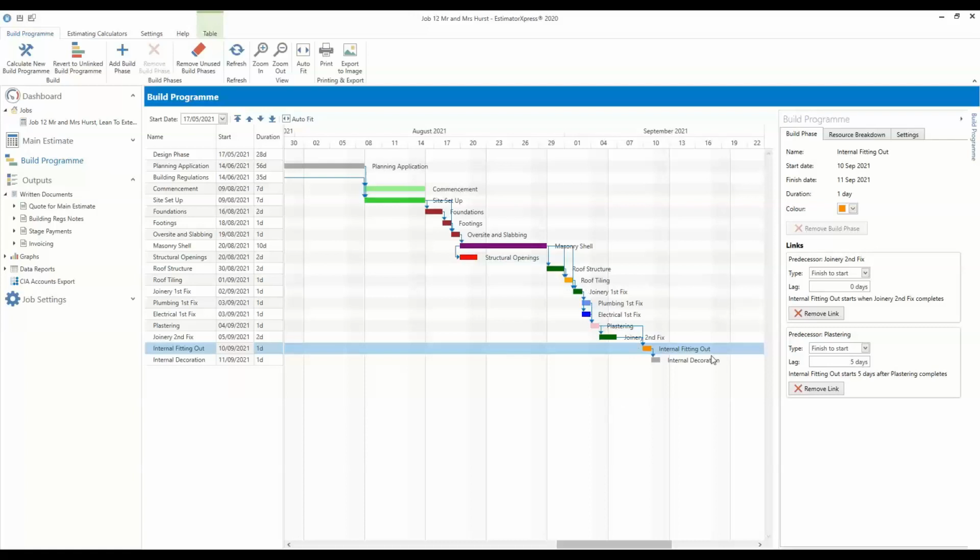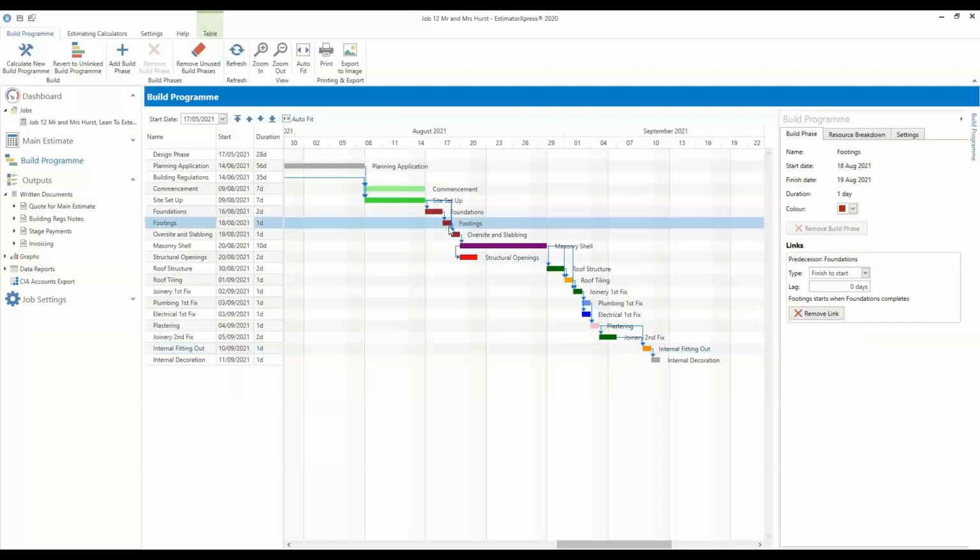So what the links do, and the reason we have them set up, is if we lengthen or shorten a build phase, any subsequent linked build phases are going to be moved along appropriately. So if we have a look at the footings phase, as you'd imagine, footings are linked to or dependent on the foundations. The foundations have to be completed before you start laying your footings.